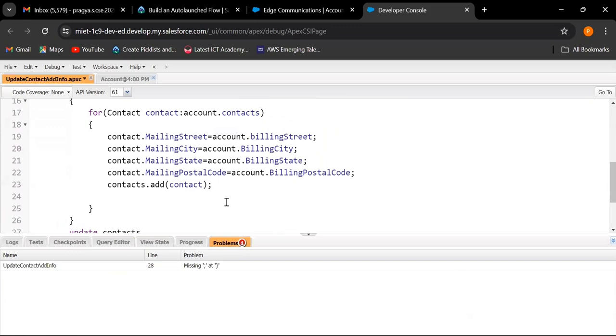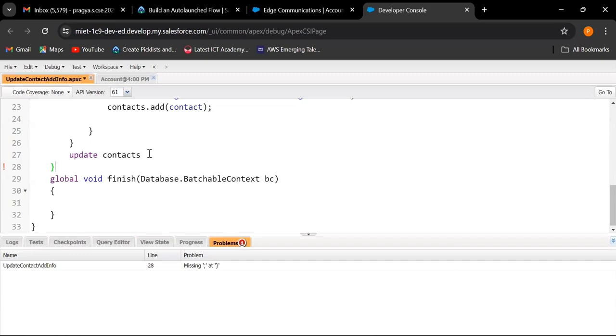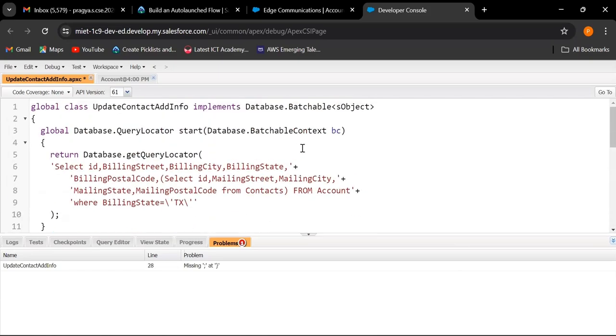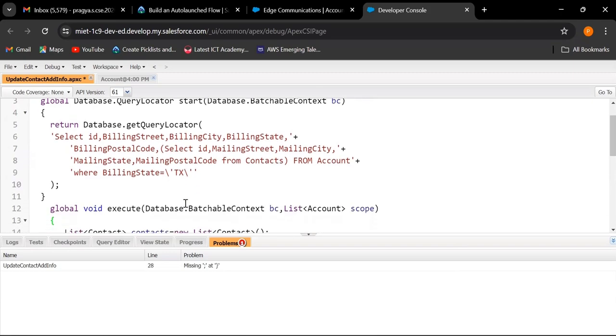What we are going to do in this method, let me explain to you. Inside of this method, we are implementing the Database.Batchable interface. And then once we implement it, we have to implement the start, execute, and finish methods. Inside of the start method, we have to collect the records that will be processed and passed to the execute method. So this is the query, and it is going to fetch all the accounts where the billing state is equal to Texas and the contacts associated with those accounts.